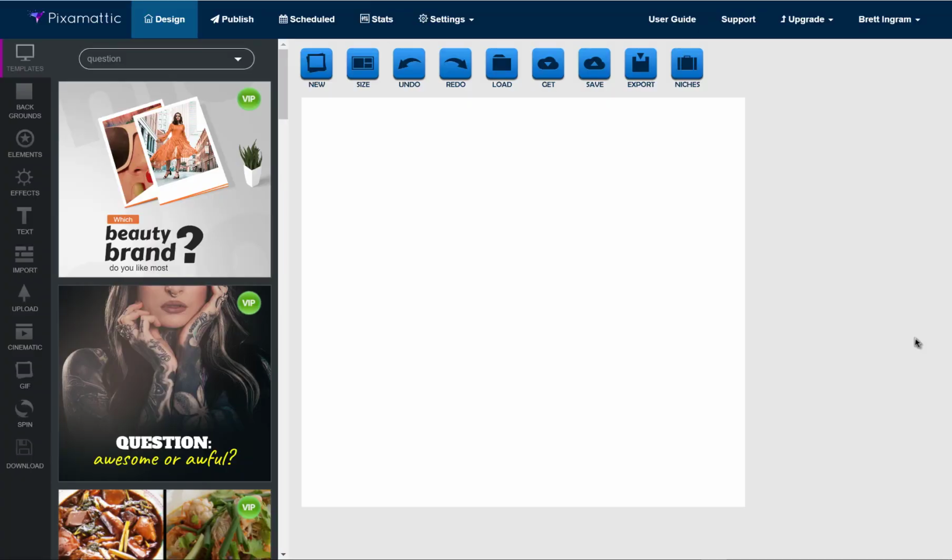I'm going to show you how the GIF creator works to make animated GIFs using your custom graphic designs. So the first thing that you're going to want to do is, and bear in mind that this is an upgraded feature, so depending on your member level, you may or may not have access to it. If you don't see the GIF icon over here, you'll need to upgrade in order to access it.